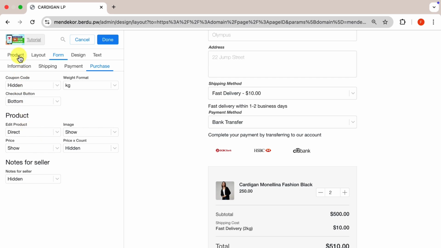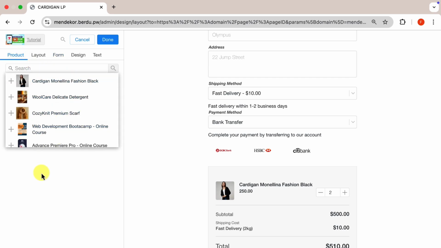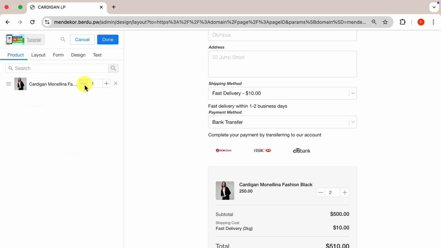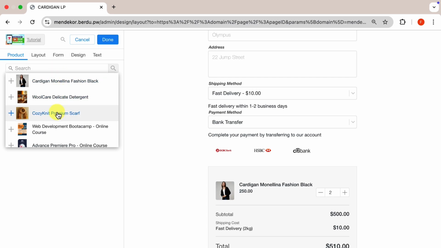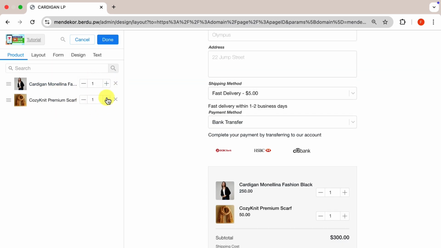Let's go back to the Products tab. If you only have one product listed, the minimum purchase quantity can't be less than 1, meaning customers have to buy at least one item. But if you add 2 or more products, the quantities can be set to 0. We recommend adding 3 products for better upselling opportunities. Here's an example.